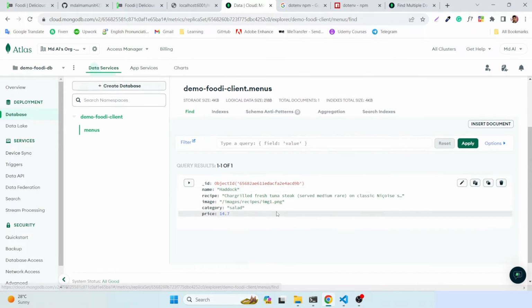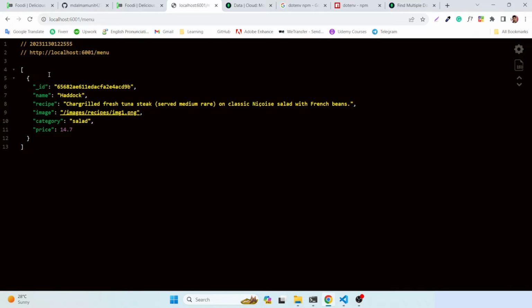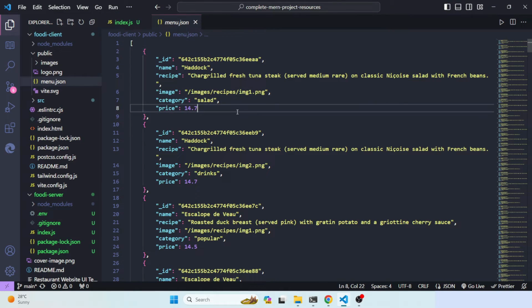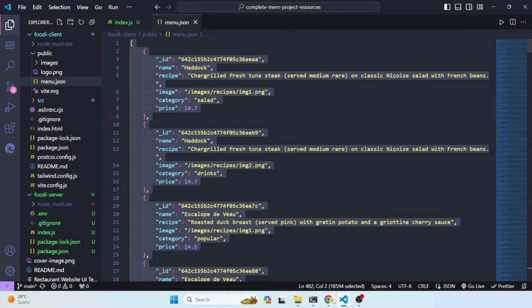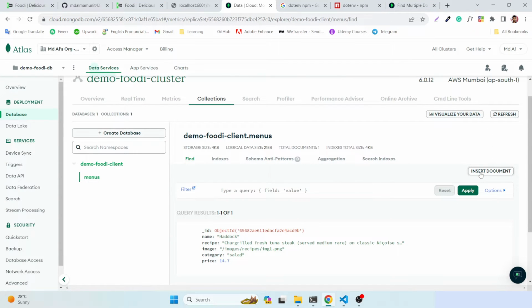This is the database and this is the data, and we have one data. So now if you refresh, you can see we have the data. You can update multiple data, you can just update every data. For this, you can copy all this data and then insert documents to update the data.